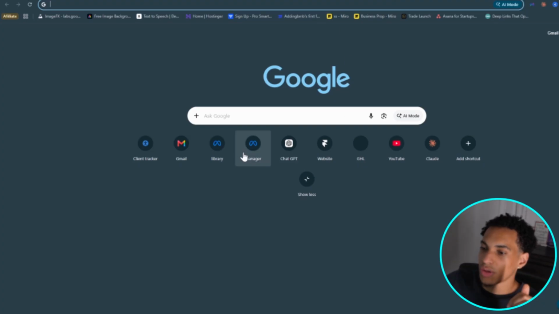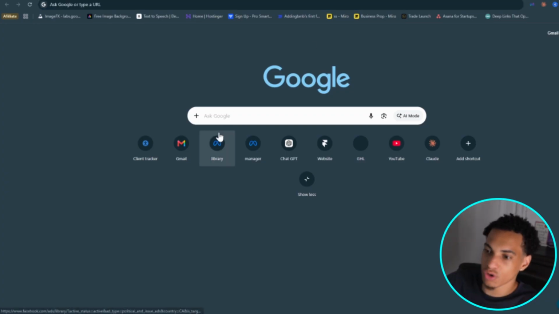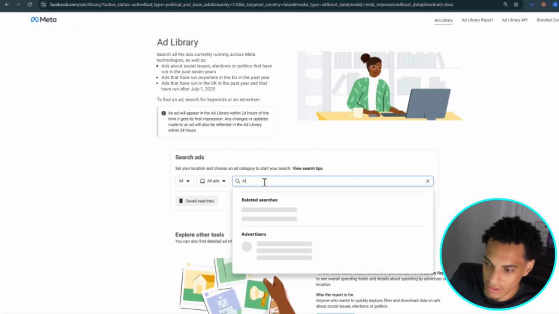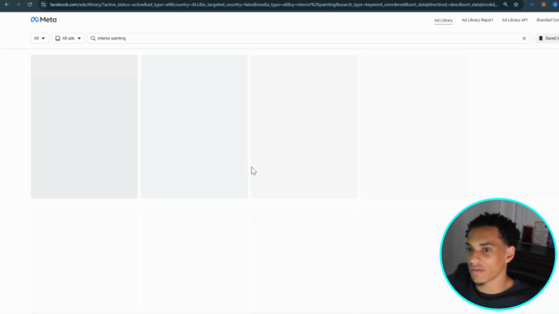Now I'm going to quickly show you guys a little tip of how to find other ads similar to this. All you have to do is come to the ad library and then click right here, click all ads, and then just type in exactly what your offer is. So you're offering interior painting. And I'm going to show you guys an owner facing video that's actually currently doing well on the ad library.